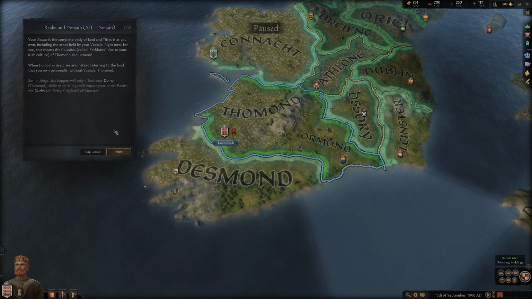Realm and domain. I told you this was a long one. We are nearing on the 50-minute mark. Past it, actually. Your realm is the complete body of land and titles that you own, including the areas held by your vassals. Right now, for you, this means the counties, called earldoms, due to your Irish culture, of Thomond and Ormond.